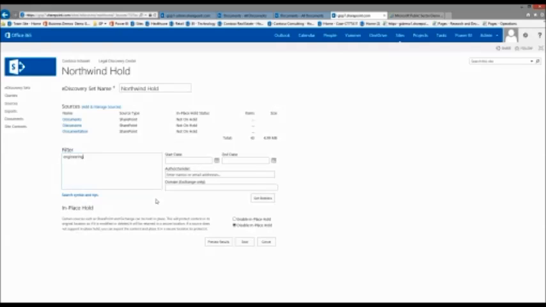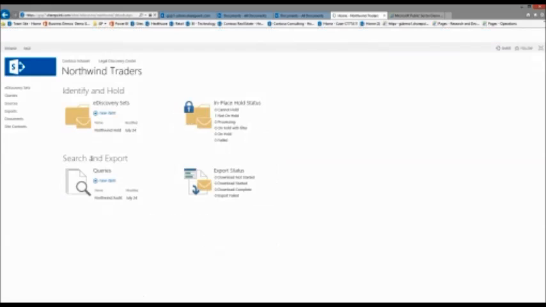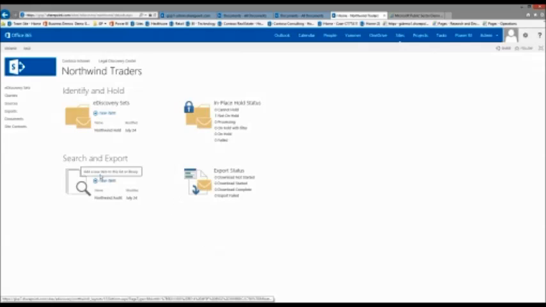Once you've set up your filters and your search terms and everything, you can then click on Enable in Place Hold. Once you do that, these three document libraries with this specific filter set will be put on hold and frozen. But I'm not going to do that just yet. Let's move into the second part of the equation.